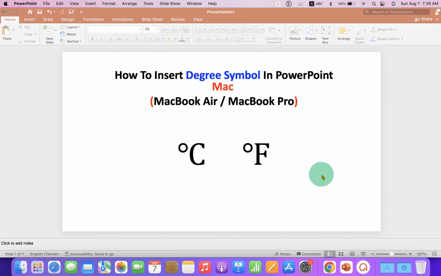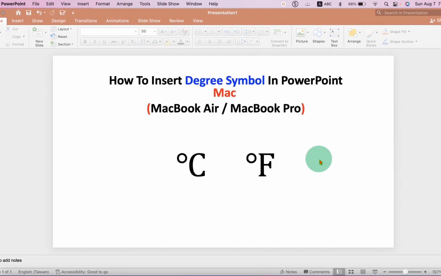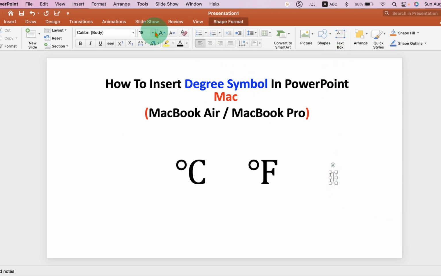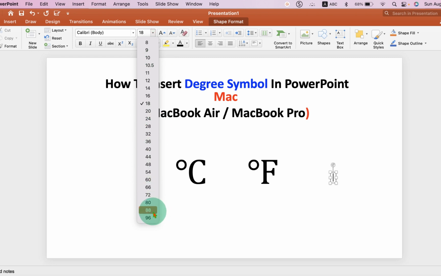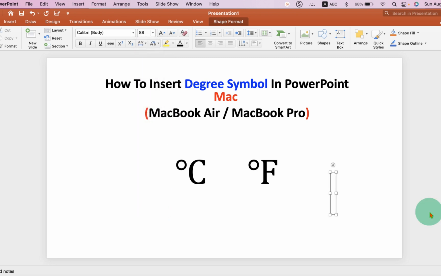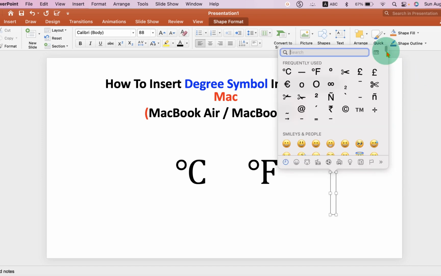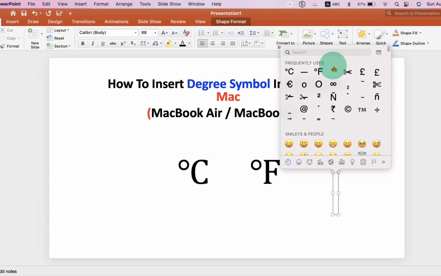In this video, you will see how to insert degree symbol in PowerPoint on Mac. First, click on the text box option and then click inside the slide. Now, if you want to increase the font, increase the font. On your Mac keyboard, press Ctrl, Command, Spacebar and you will see this symbol dashboard.